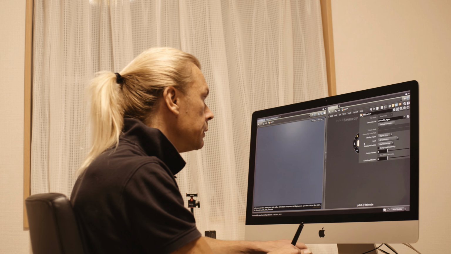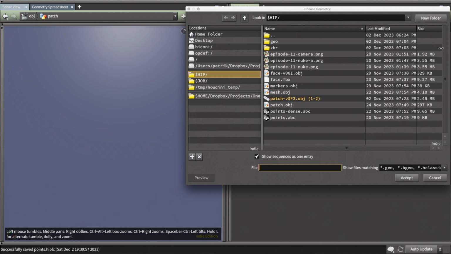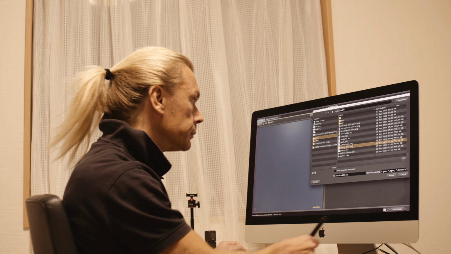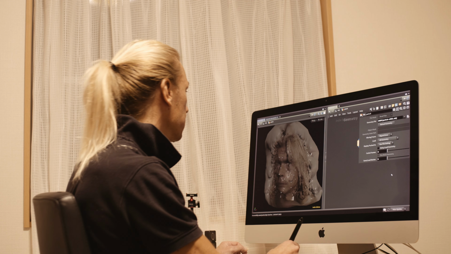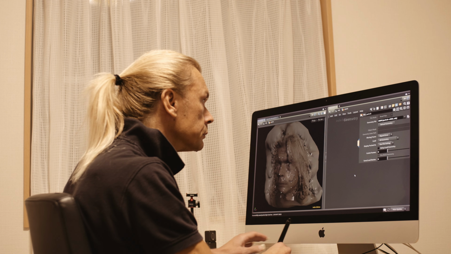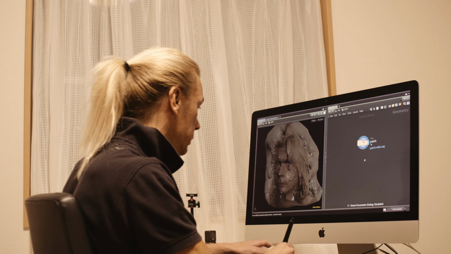Select it, press P for parameters, and then here unselect show sequences as one entry, because that will combine all the versions as one image sequence. So uncheck this mark, and now select patch version 2 and accept. And now we can see the patch version 2 here, and hide with P.